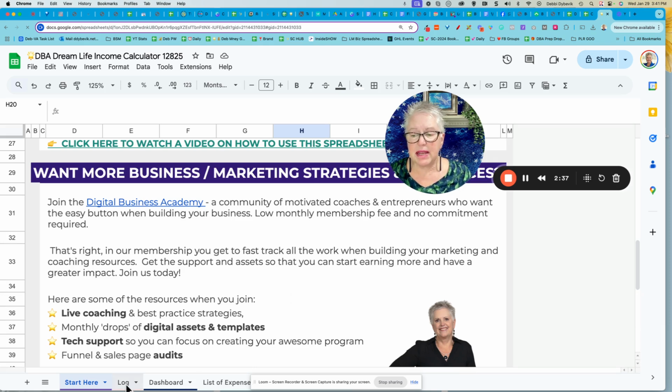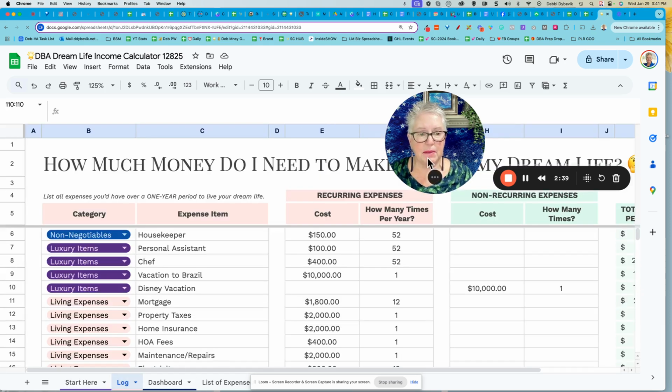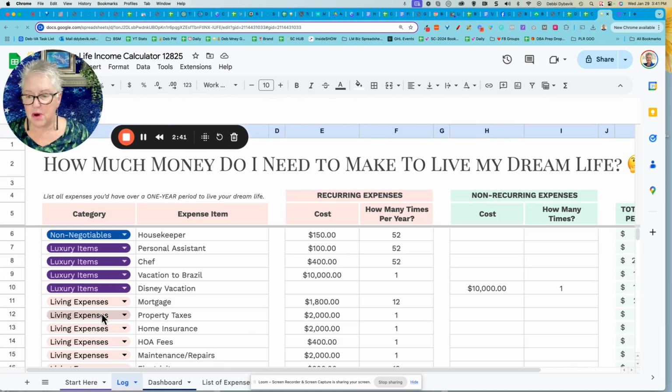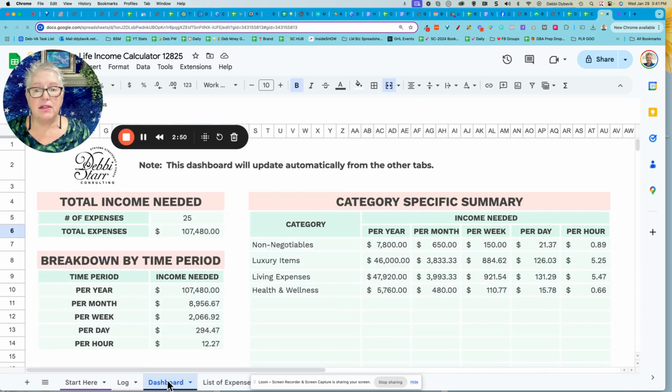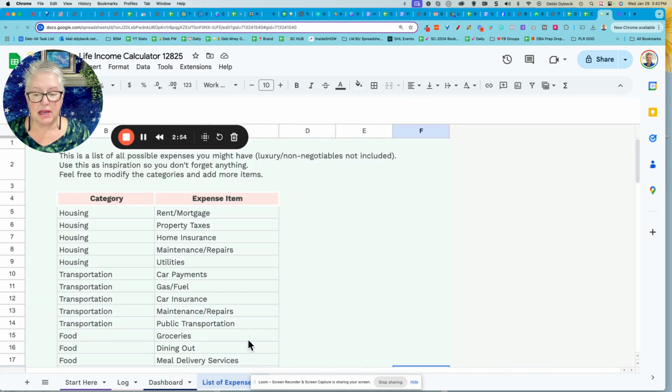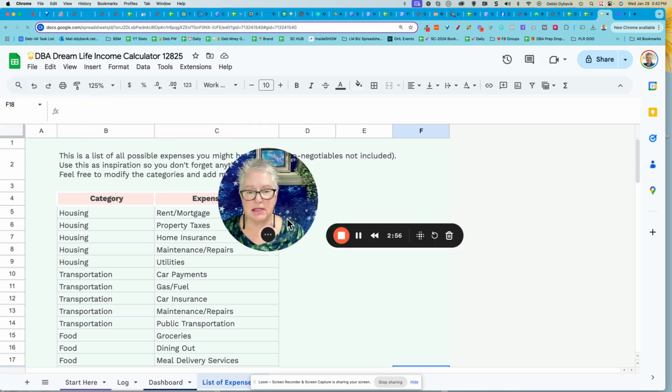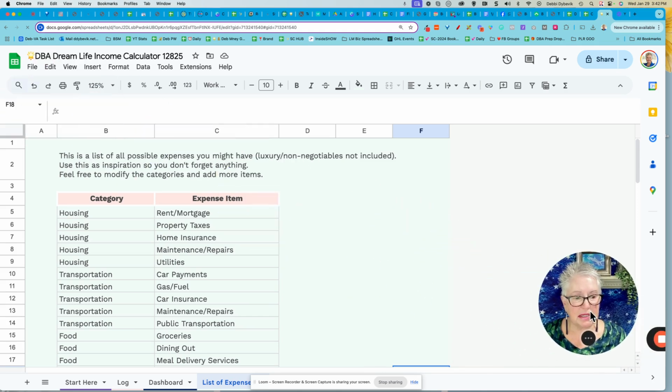Then let me just quickly run through the tabs on the bottom here. The next tab or sheet is called log. And so this is what we're looking at. Then the next one is called dashboard. And then the very last one is called list of expenses. So the list of expenses is where you are going to start.